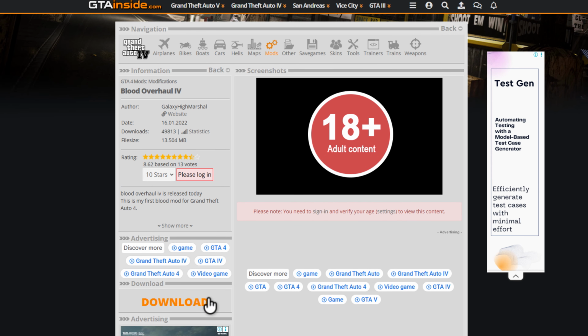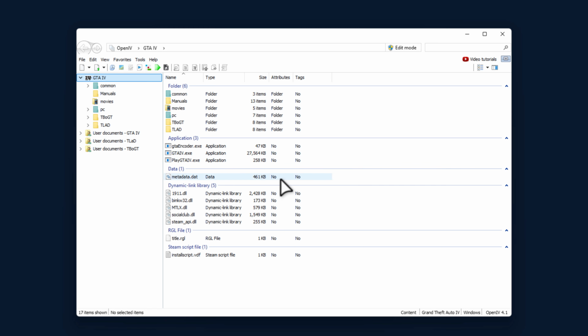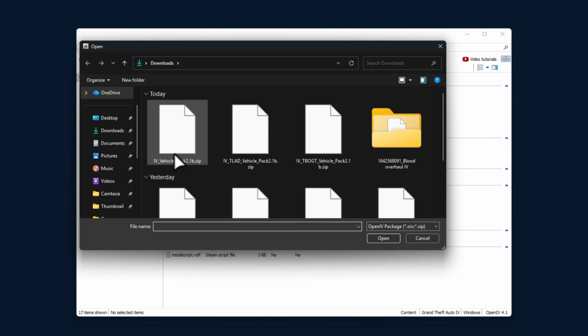Once the file is extracted, open OpenIV. If you don't have it installed yet, check my video description for this tutorial video. Watch this video and install OpenIV. Once you've installed OpenIV, select the Tools tab and select Package Installer.